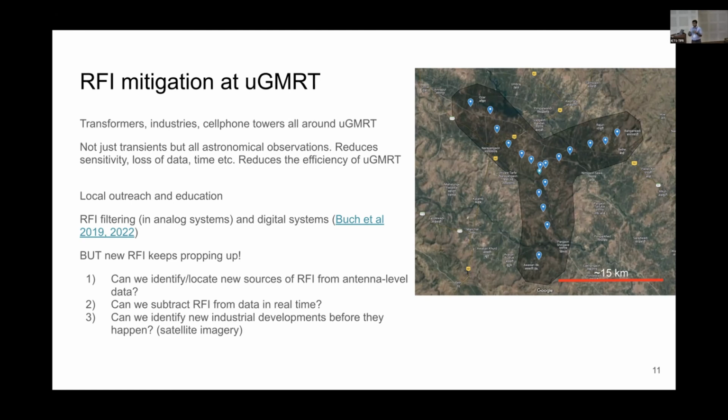But we also need to actually implement systems in the telescope which can get rid of RFI. Some part of that is already done with analog systems. We can build filters to take out the police wireless band and so on. Kaushal Buch and others have made digital systems which can remove RFI at the FPGA level. But new RFI will keep cropping up. So we have to identify new RFI as it comes along, find where it is, go there and tell them to stop it. So the question is, can we identify new sources of RFI from antenna level data? Can we subtract this RFI from the data in real time?